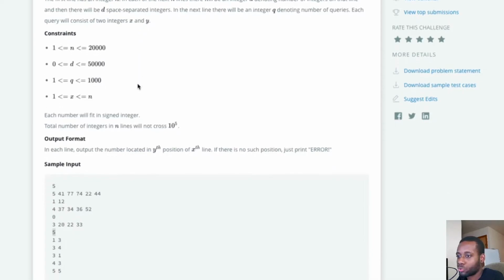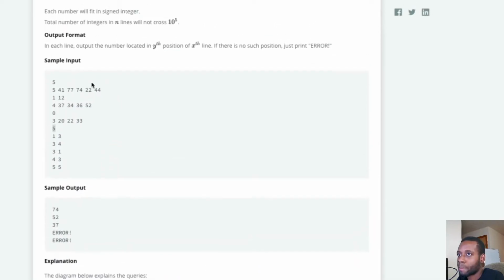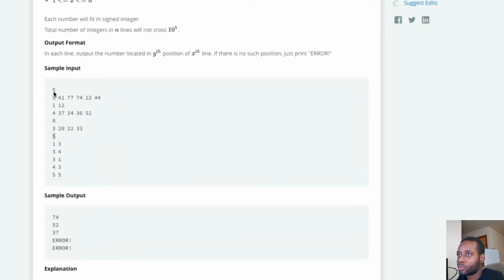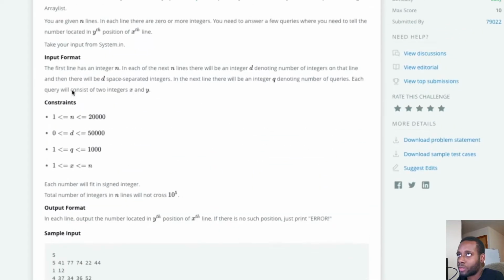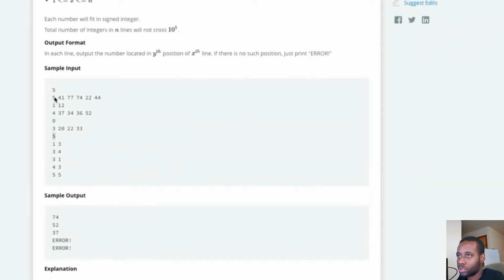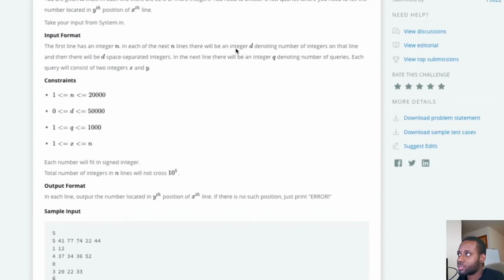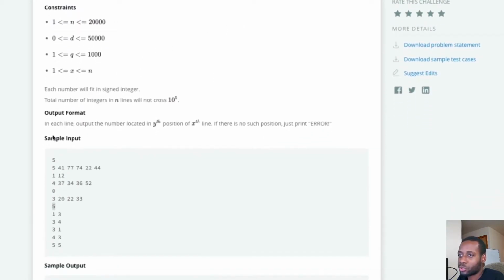So pretty much what they're saying, guys, is we've got n equals 5, and the next 5 lines, which are lines 1, 2, 3, 4, 5. In each of those lines there will be an integer d, the first integer of each line: 5, 1, 4, 0, 3. Those numbers are going to tell us how many numbers are on that particular line. That's pretty much what they're saying right there.